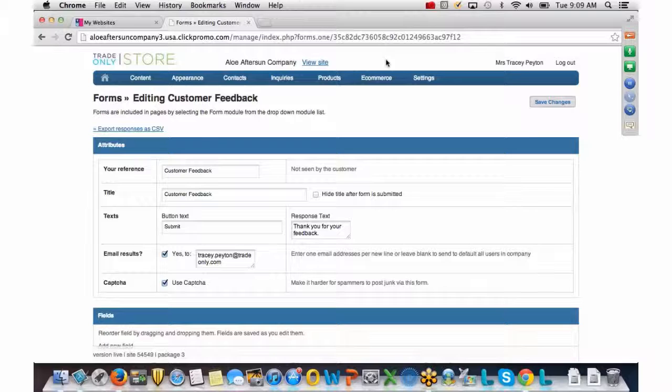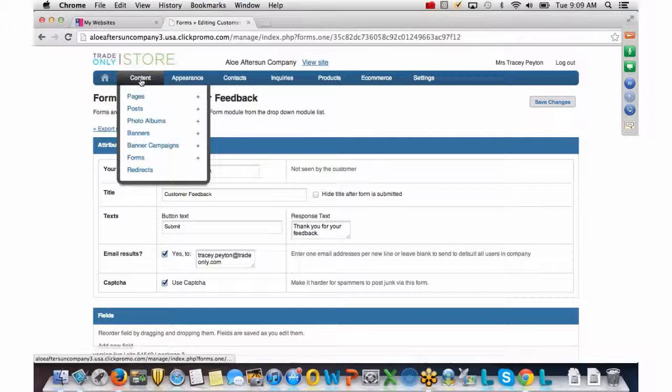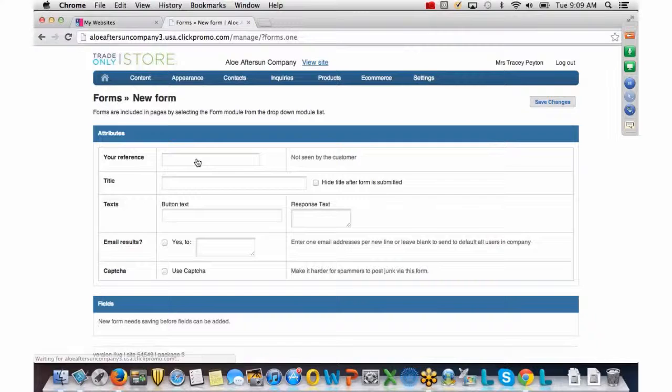To create a new form from scratch, we're going to go back over to that content. And if I go to forms, there's this little plus over here. If I just click on that plus, that's going to allow me to create a new form. So I can give it a reference. So we could say request a quote. And we'll give it a title.